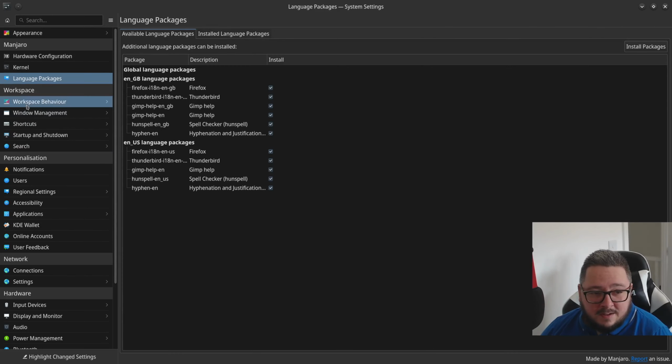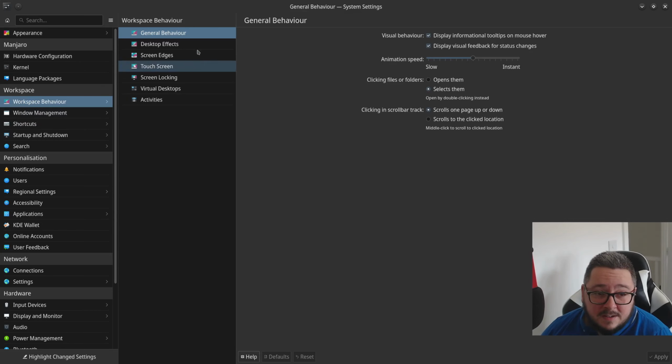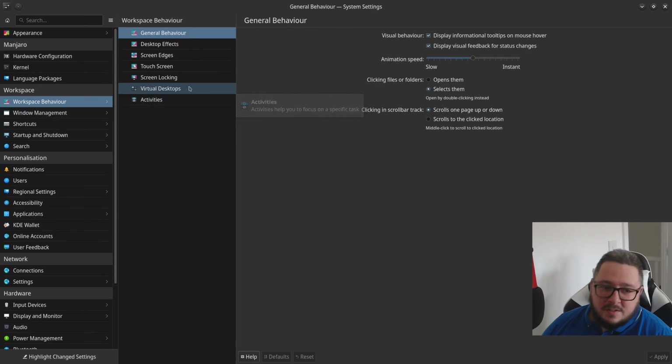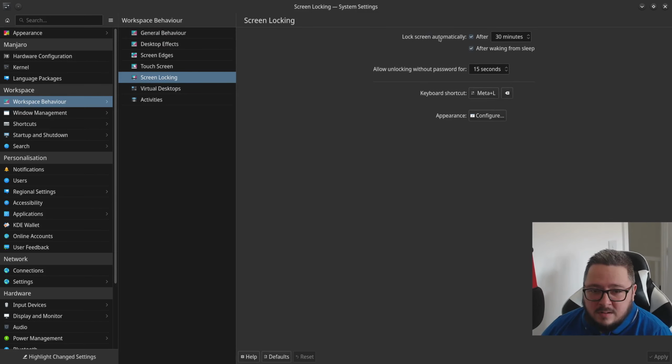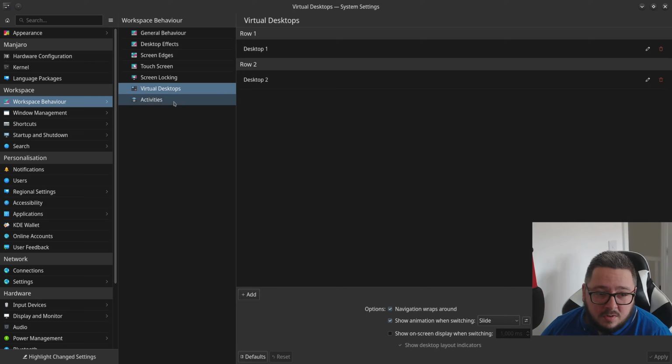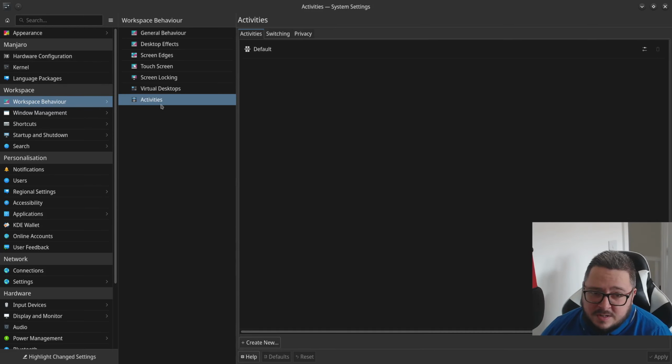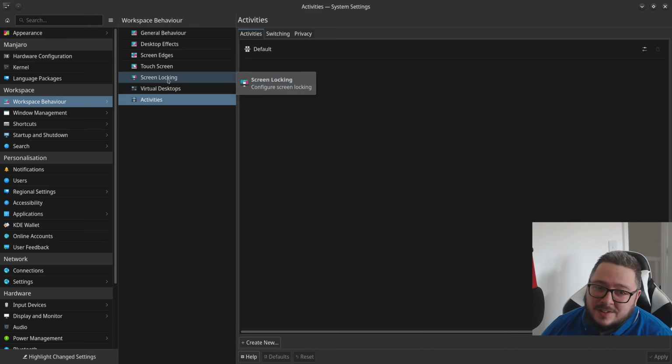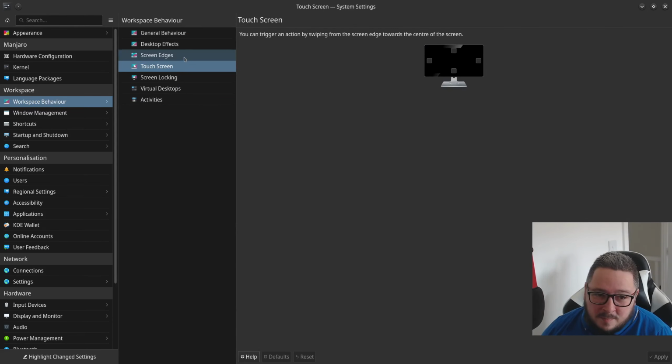There's language packs, as you would expect. Desktop workspace behaviors, so you can choose how the screen locks, so as in Windows key L. Virtual desktops, so you can choose to have multiple different desktops. They have that on Windows now. It's a feature they took from Linux. But yeah, there we go.